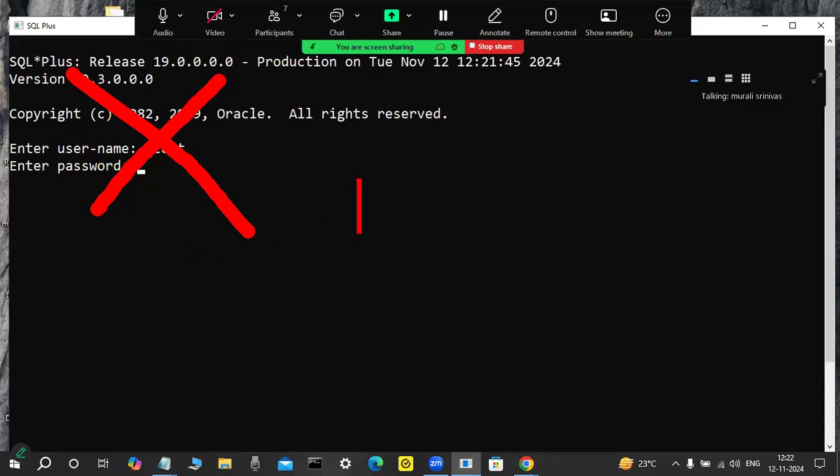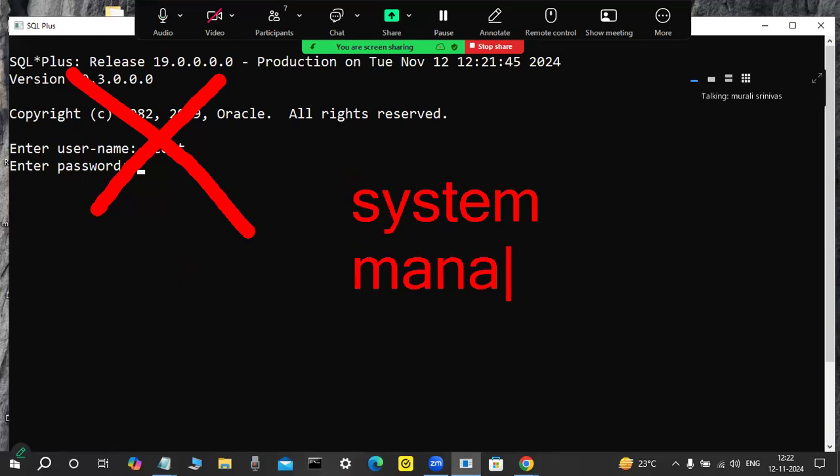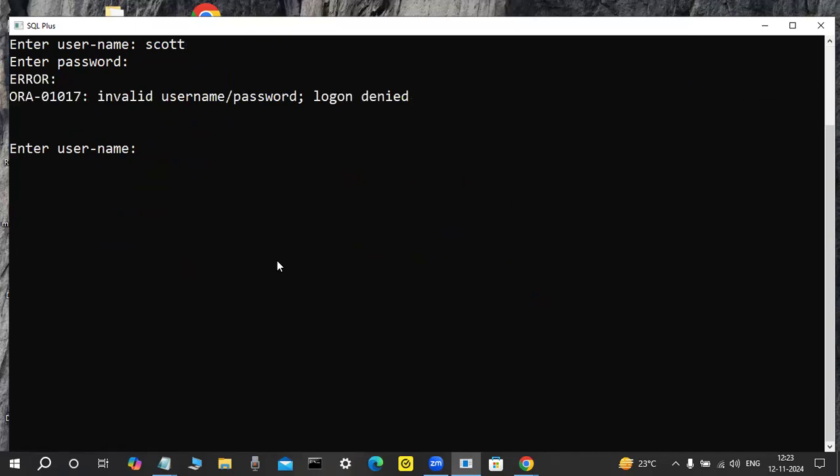What does default user mean? System or sys is a default user. The password is whatever password you give at installation time. Otherwise, in older versions, Scott is not a default user. Scott is an extra user.